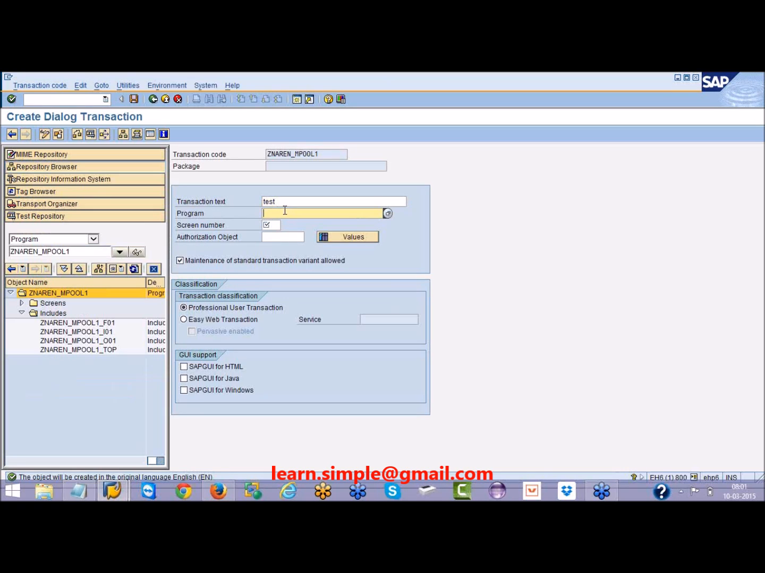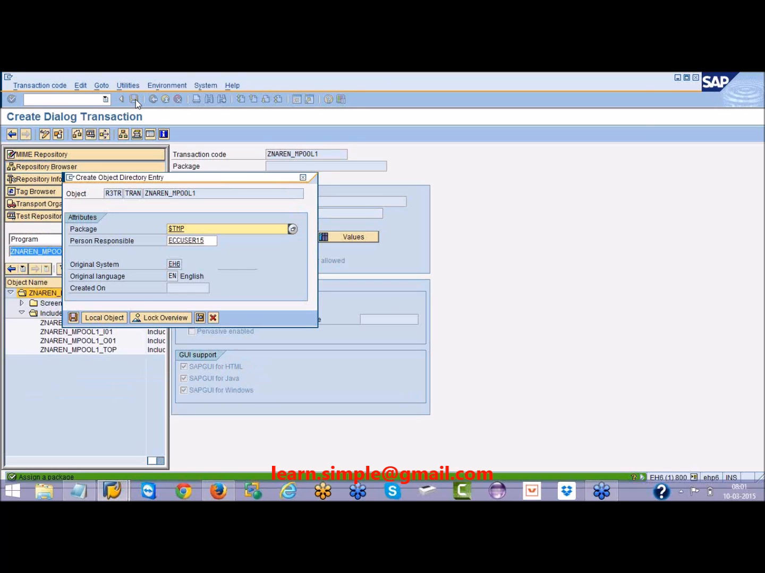Here you need to provide the program name. My program name is this. Copy and paste it over here. Similarly, my screen number is 2000. I have created it already. Take the support from HTML, Java and Windows GUIs. Save it. So now your transaction is also ready.